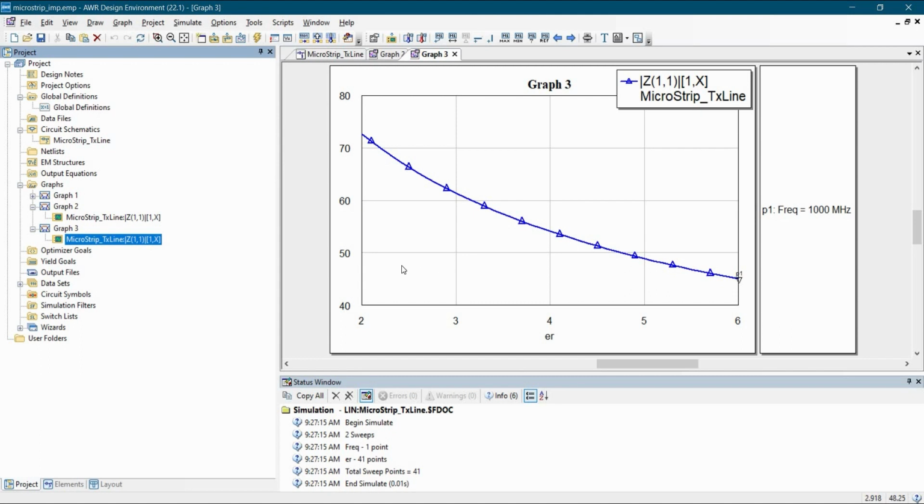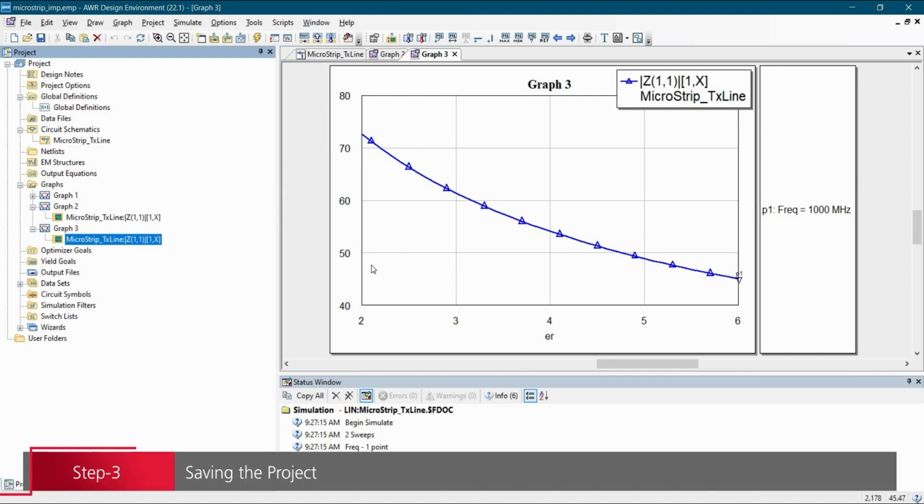Alright, so as you can see, as we are changing the dielectric constant value, the impedance is going low. Now why is that? Because the capacitive coupling is directly proportional to ER, right? So as we are increasing the ER, the capacitive coupling is increasing, all right? And capacitive coupling is inversely proportional to the impedance of the transmission line, right? So as we are increasing the capacitive coupling, the impedance is going low, all right?